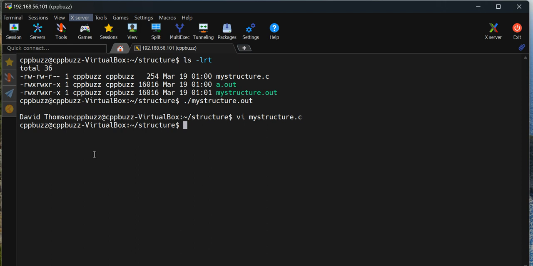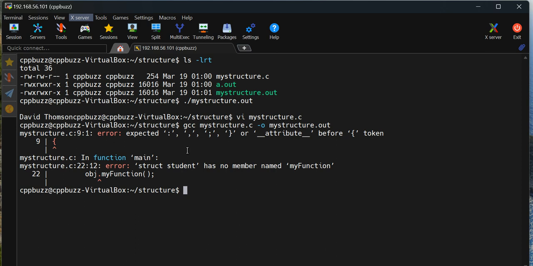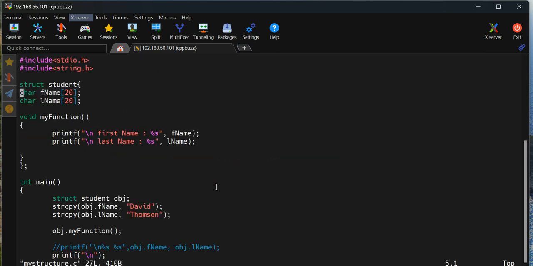We will compile this program again. So I will just use the previous command, gcc. See, it says there is no member named my function, obj dot my function. So it says it does not have any function. We are not getting any direct error that a structure cannot have a function inside. Let me make sure that we don't have any typo. So my function is the function, and similarly my function, yeah, everything is good. So see, we cannot directly have a function.